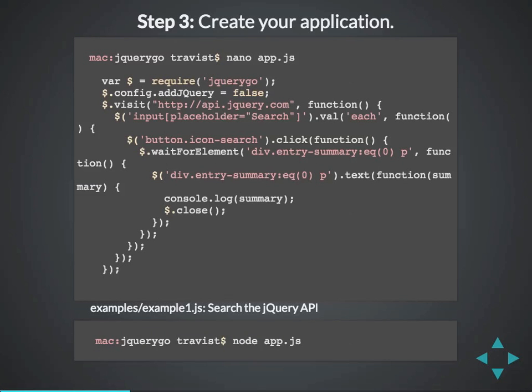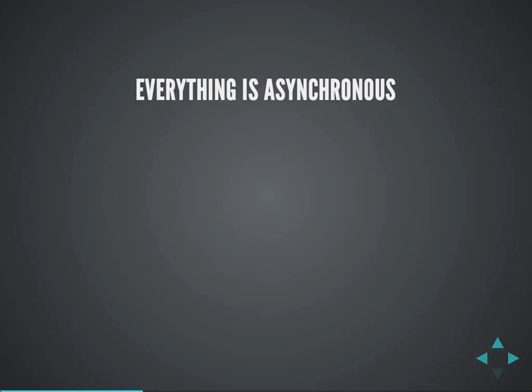You can run that by typing node app.js. One thing that you probably already noticed is that everything is asynchronous. And I didn't do this because I wanted to do it. I did this because I had to do it. Whenever Node is communicating with Phantom.js, everything it does is done asynchronously, even whenever you're getting text.